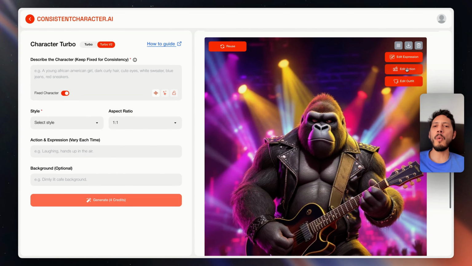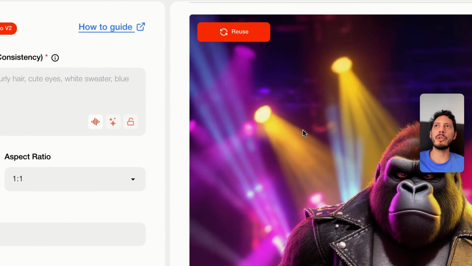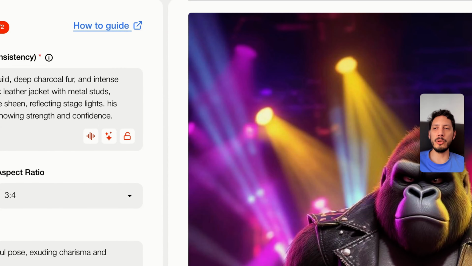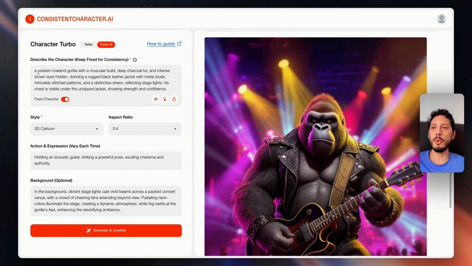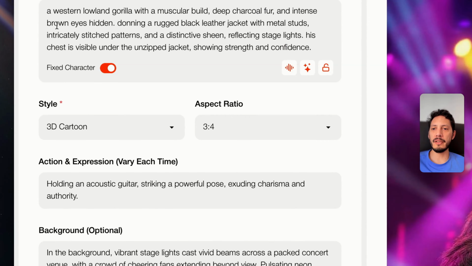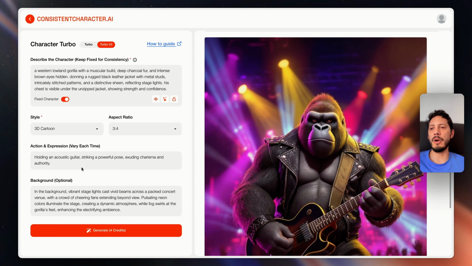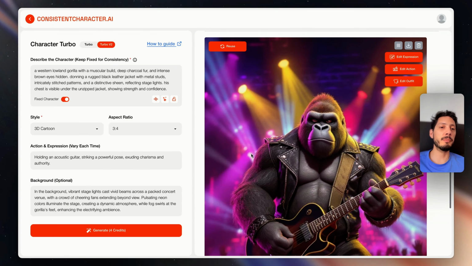But what if I want to reuse this character here? I want to generate different scenarios. So I'm going to click on reuse. And as you can see, it will load the description of our character. It will load the style, the aspect ratio, the action, the background. So let's say we want to change something and we want to keep this consistent.